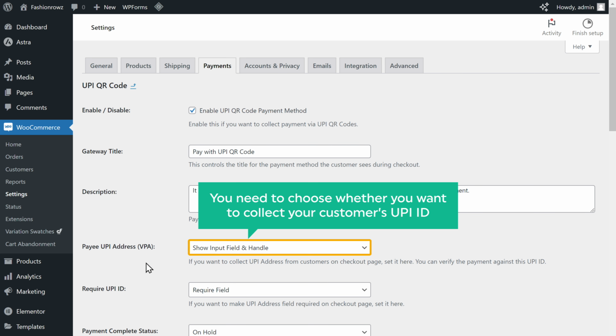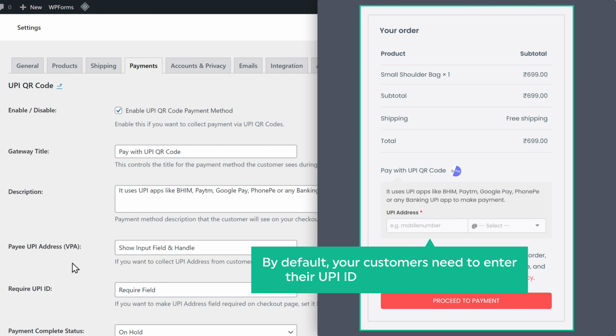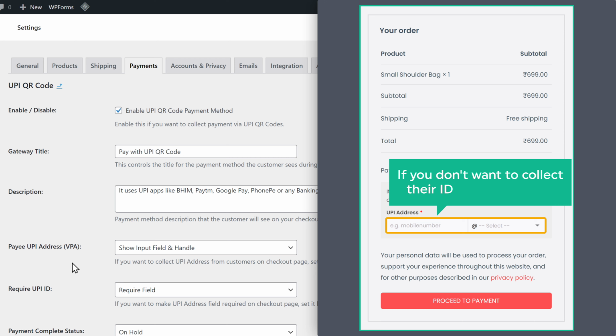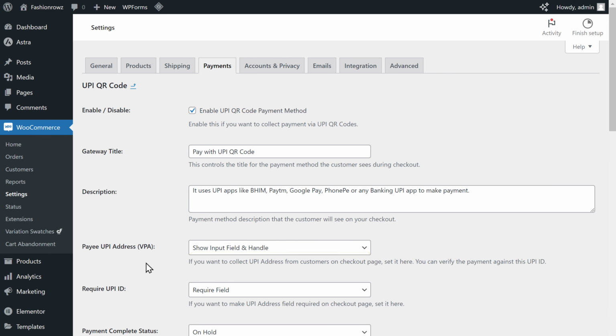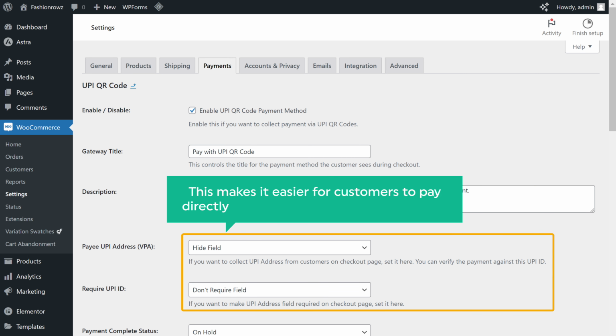Here you need to choose whether you want to collect your customer's UPI ID. By default, your customers need to enter the UPI ID like this to make the payment. If you don't want to collect the ID, you can remove this field. Just click here and select the hide field option. Then click here and select this. This makes it easier for customers to pay directly without entering the UPI address.